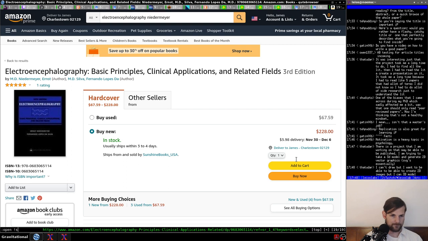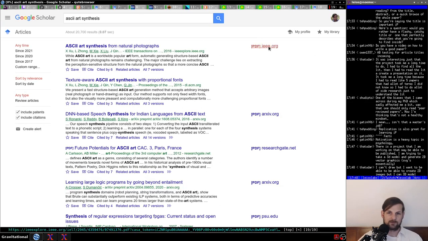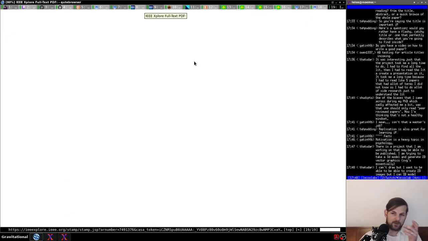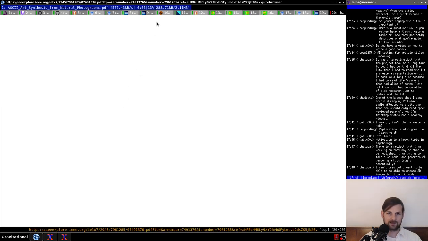ASCII art synthesis. I'll probably find it. Yes, this one. I like this one a lot, and I'll explain why I like it. I can't draw, but I want to be able to create 2D images, but I can 3D model. Yeah, I know exactly. Yep.